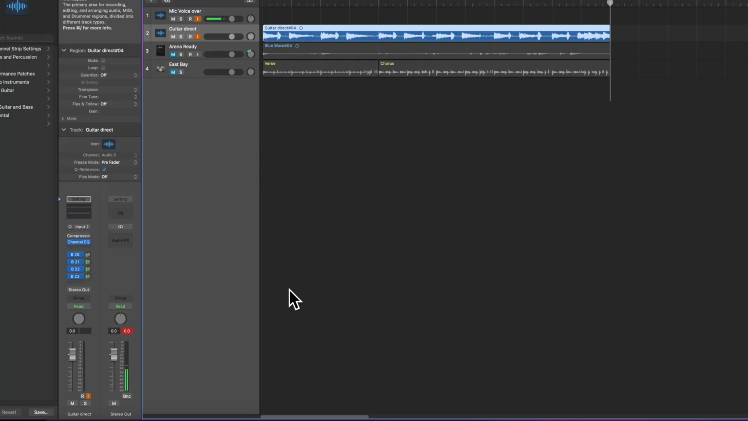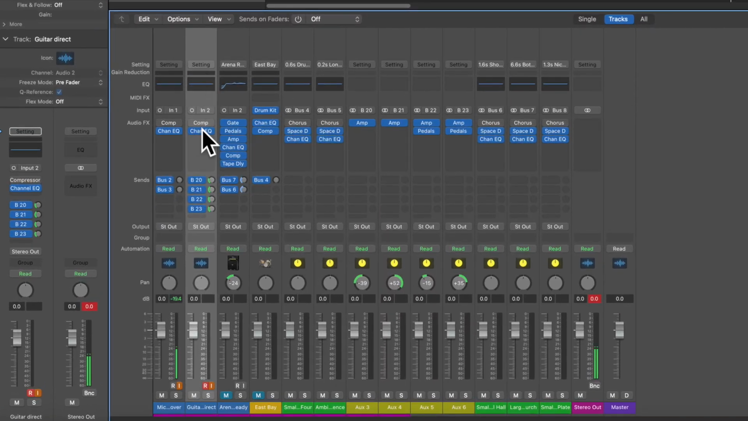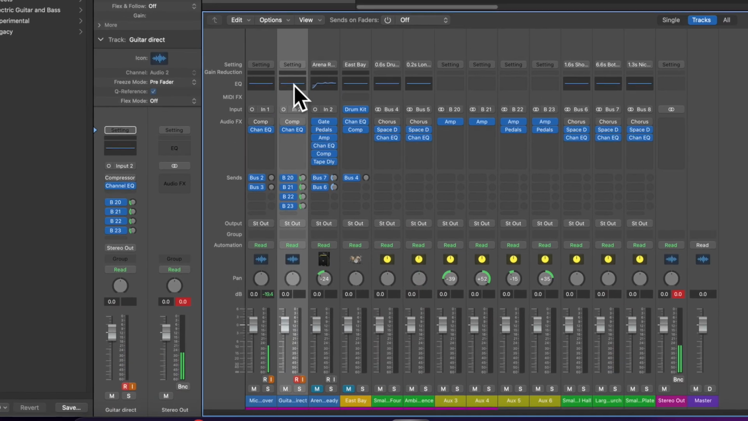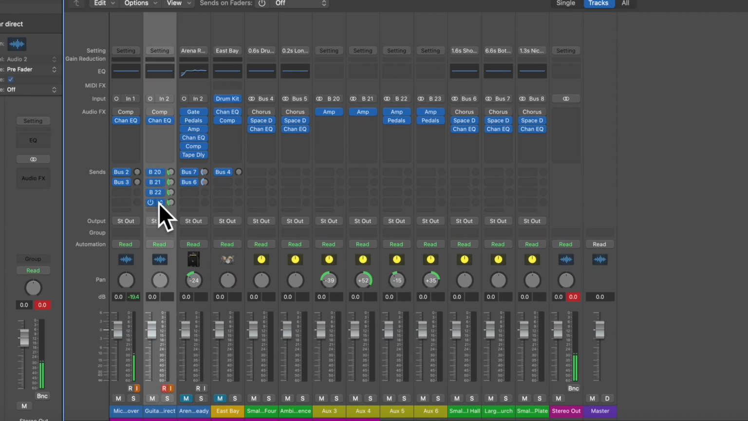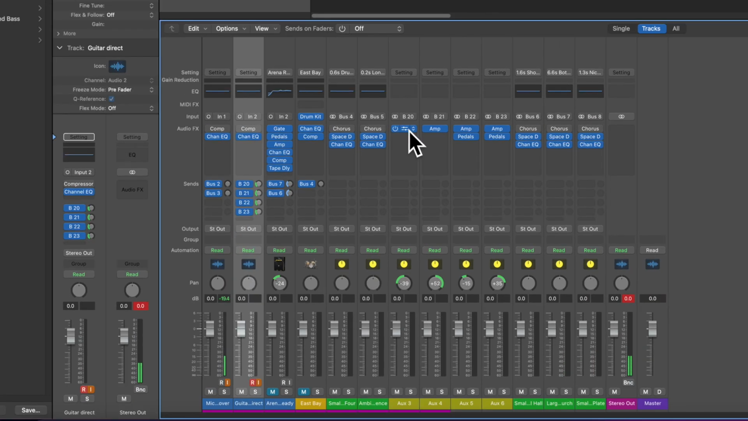I'm going to pull up the mixer down here so we can take a look at that. This is our guitar channel. This is what has our guitar performance recorded on it. Within that, we've got a bunch of amps being routed or reamped. So here's one amp, here's another, and I have those on bus 20, 21, 22, and 23.